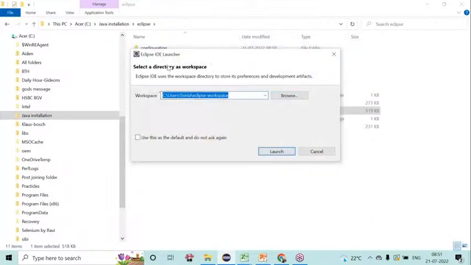So this is the workspace. Do you want to store all the projects you create in this workspace, or do you want to change it? If you want to change, give a name, for example in C users, your user name, and give workspace as new. Check this checkbox and click on launch.